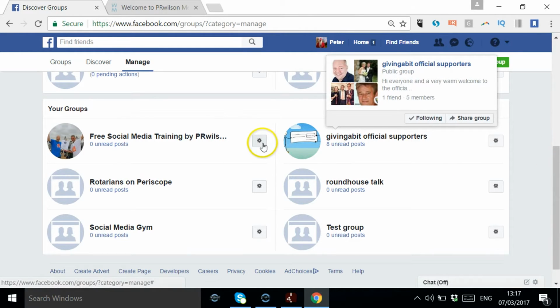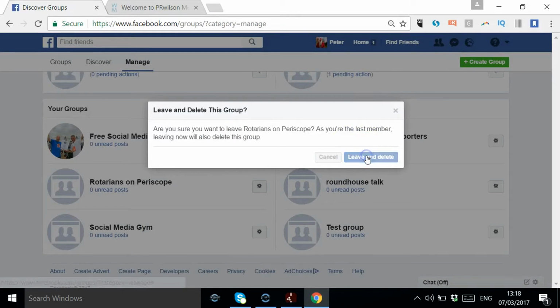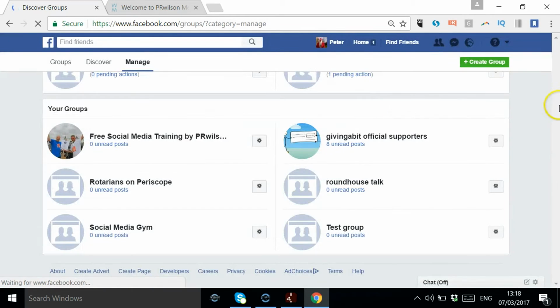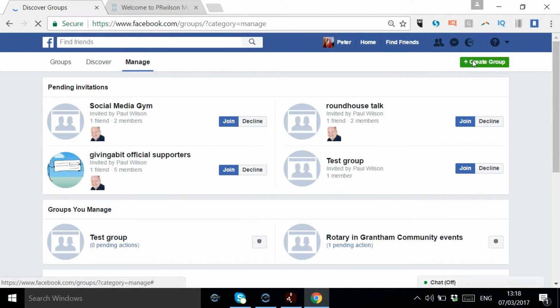If any of these groups you think, well, I'm not sure why I'm still in that, just click on the star and just say leave group. That's very straightforward. Okay, so now let's look at how we actually create the group.